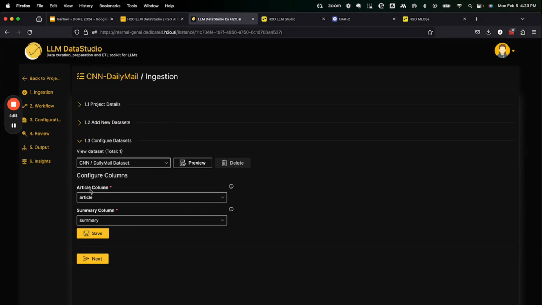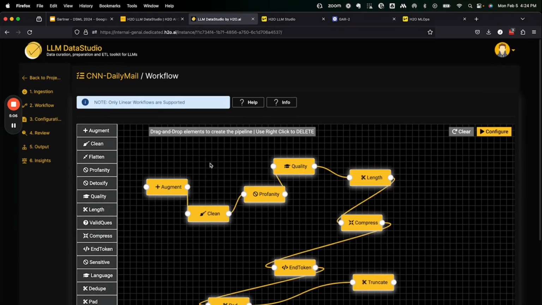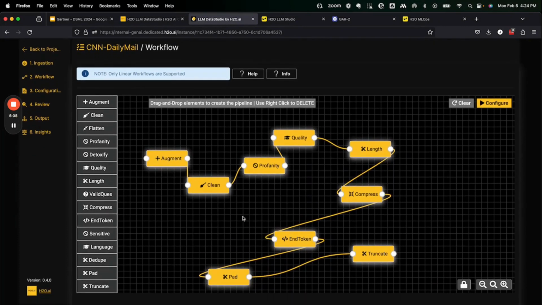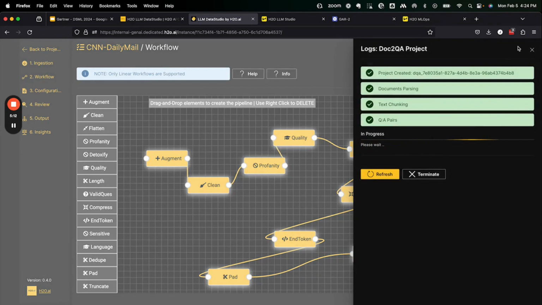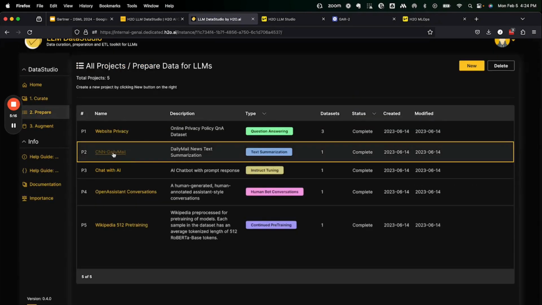We definitely want to make sure that we've identified the article column and the summary column, so we want to go ahead and do that. And so now we can see the drag and drop type of UI approach where we can build our repeatable pipeline for doing data preparation.